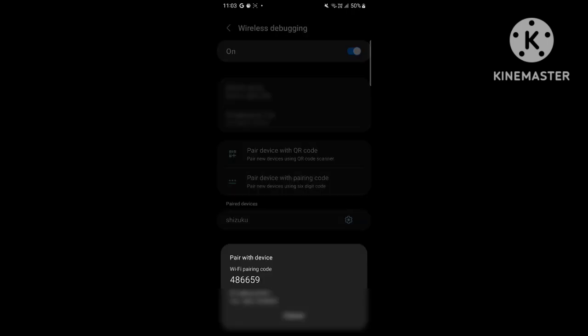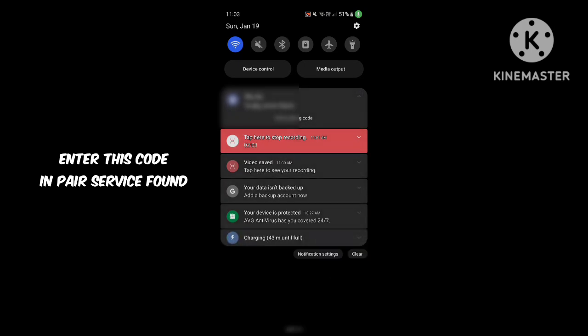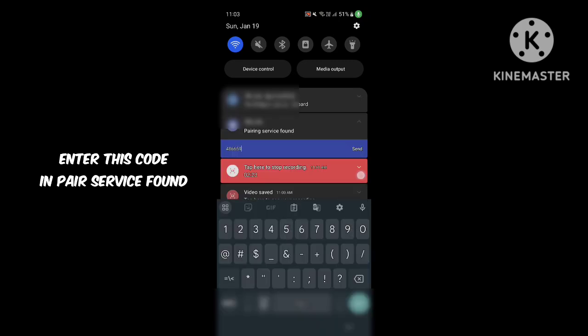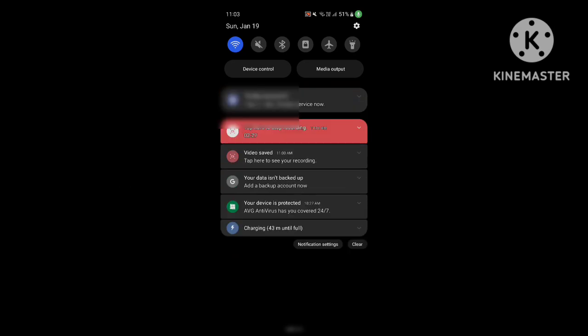So once you click on here, you'll see this code. This code is going to be needed when it says pairing service found. So you gotta enter this code into this service found text, and once you've done that, you just gotta click send. You can see this pairing successful.